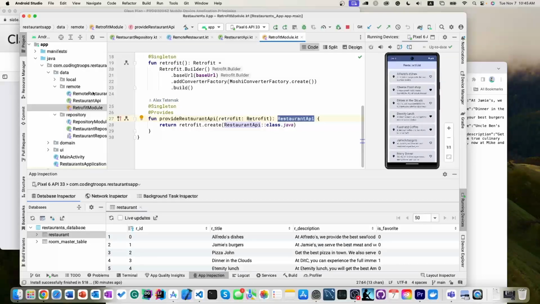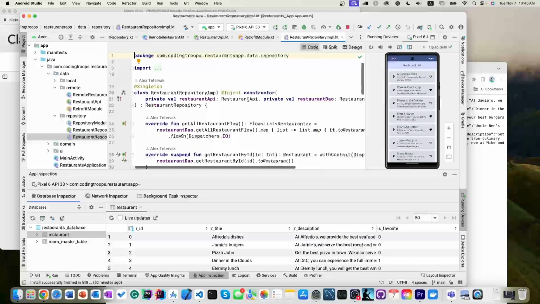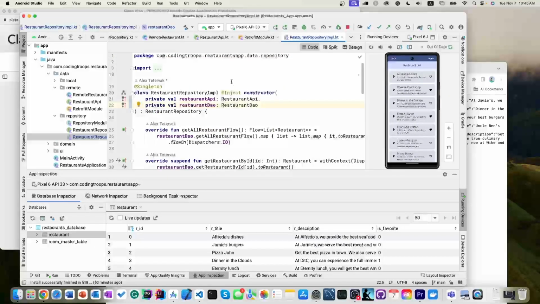All right? So here's my repository implementation. And you see that the first parameter in constructor injection is the restaurant API. So that implementation of the restaurant API is generated by the Retrofit object. It is provided by the provide function in the module. So the system knows how to create it, and it will inject it here.